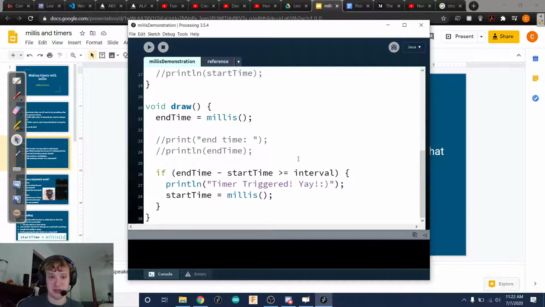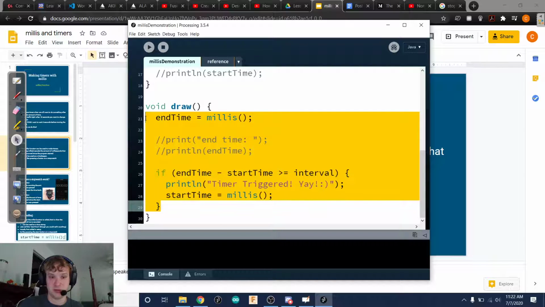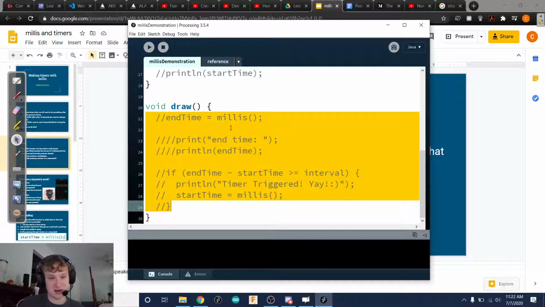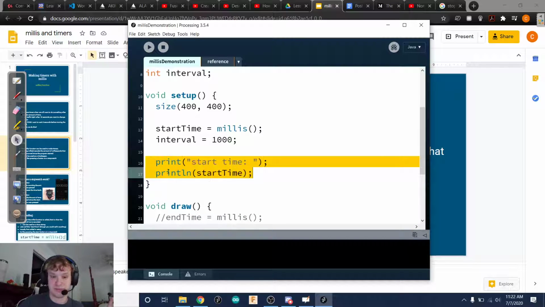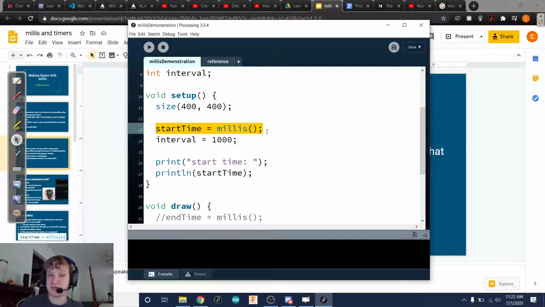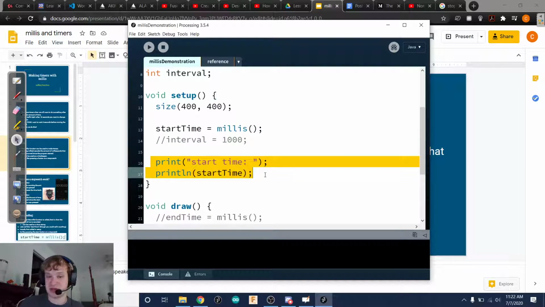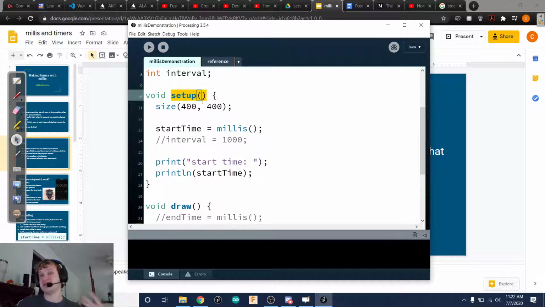And so actually, I'm going to comment all this out. We'll talk again about this in more detail later. But if we look at this, what does my code do? Well, I say startTime is equal to millis. Ignore that, it doesn't matter. And I just print out the value of startTime. And this is in my setup. So setup is run first thing in my program, right? And so if it's running first thing in my program, then that means it's pretty close to the beginning of the program, right? So this value should be pretty small.